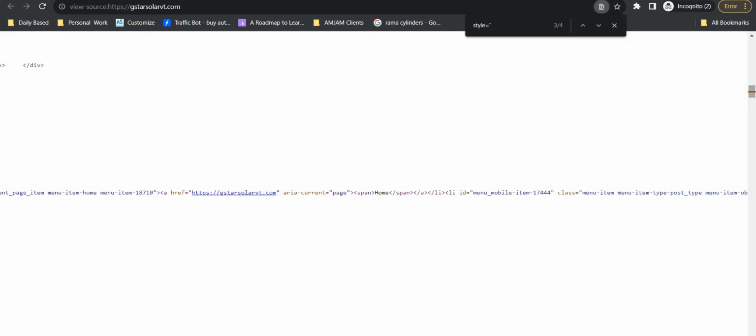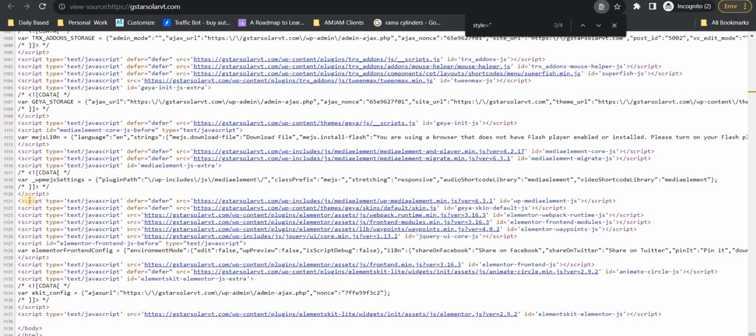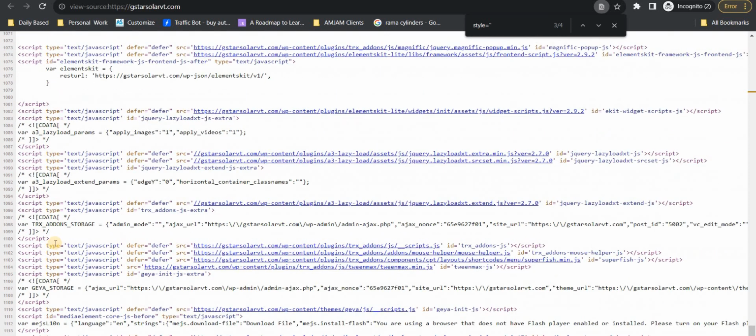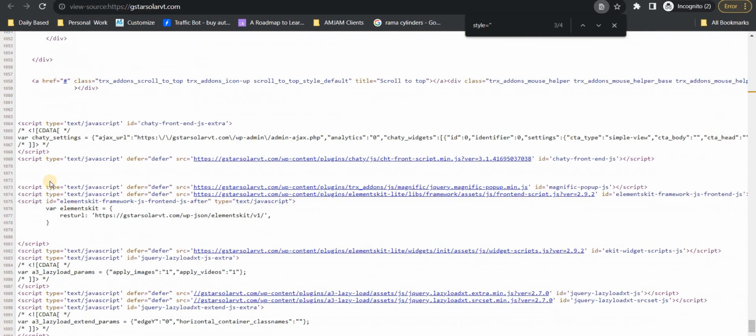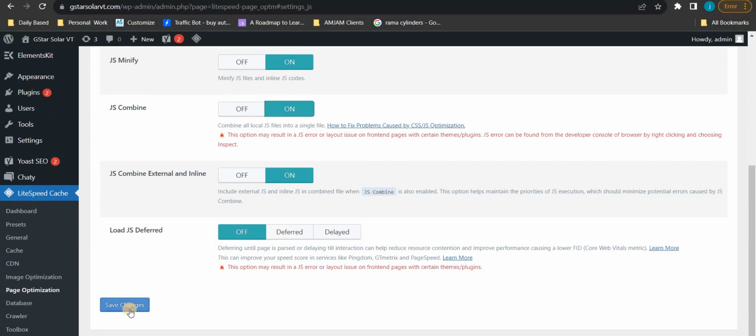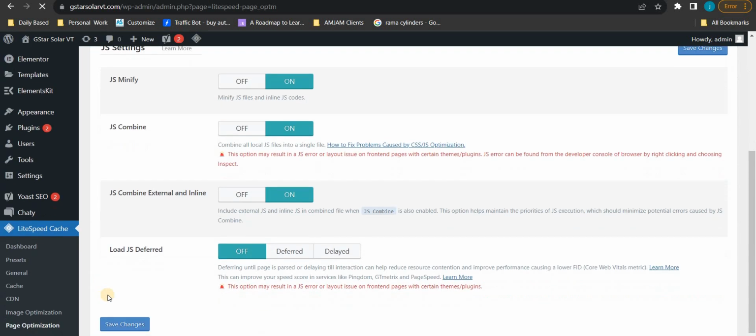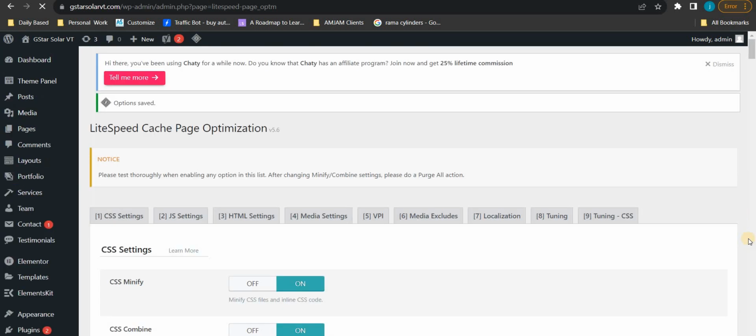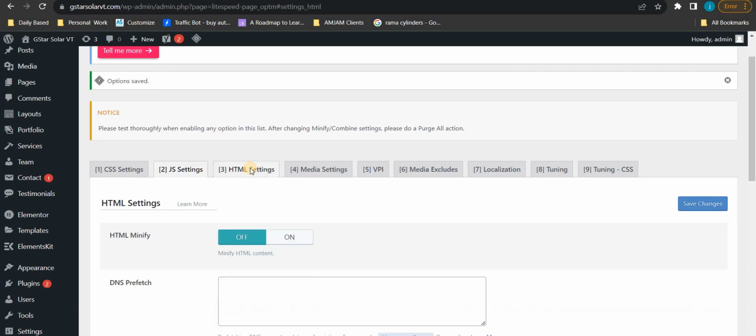If you see the code at the bottom of the JS, this is the code of the JS, right? You can see it will minify that. So we just have to turn on this JS combine, turn it on, and save changes. After that, the HTML setting is there.